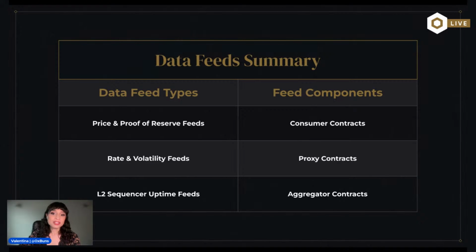Also, we have rate and volatility feeds. So these provide data on interest rates and asset price volatility. And finally, we have the L2 sequencer uptime feeds, and these track the uptime of L2 sequencers to manage risks like mass liquidation. So overall, Chainlink data feeds are composed of three main components.